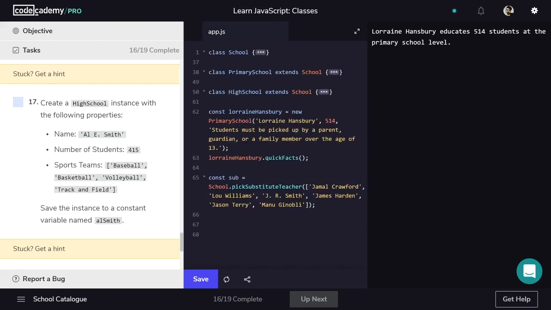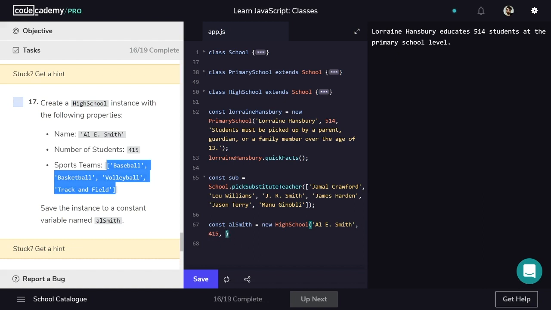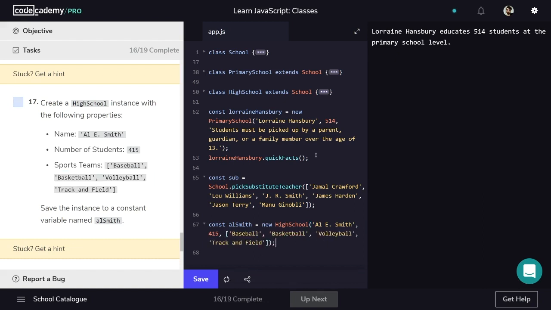We can also instantiate a new HighSchool. Just like with the PrimarySchool, we'll use the properties listed in this task's instructions. So we'll make a new constant variable, alSmith, which is the name of the school. That'll be a new HighSchool. And into this, we'll paste each parameter. So we'll get the name. The number of students is 415. And then we'll get this array of sports teams. And again, this all goes back to the constructor that we made in the HighSchool class.